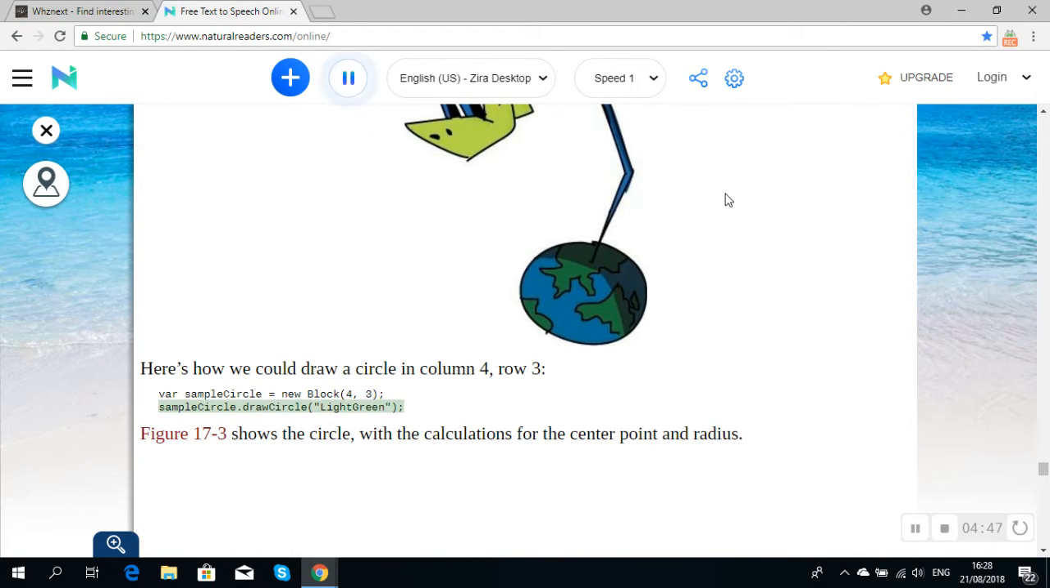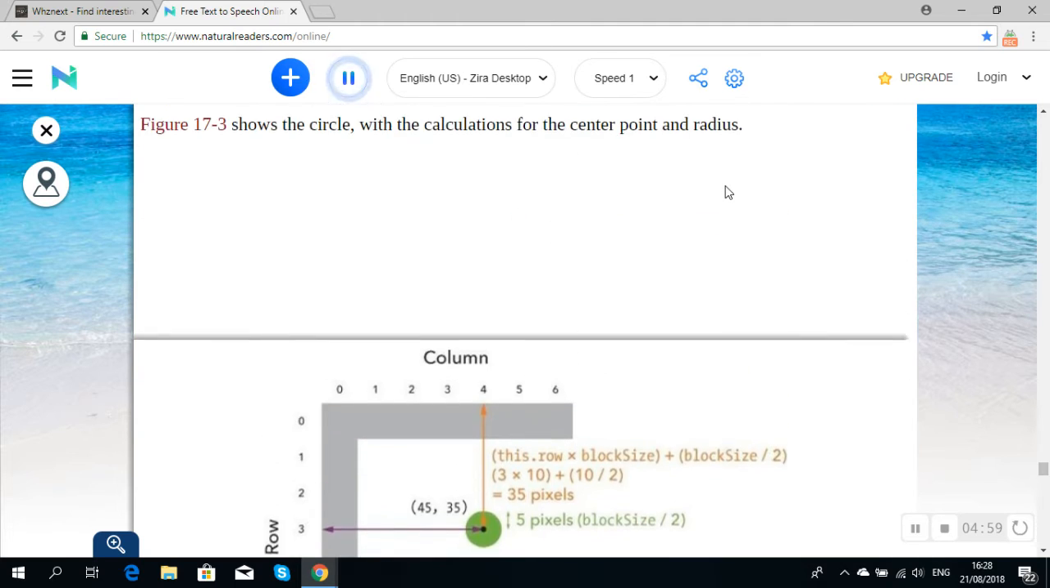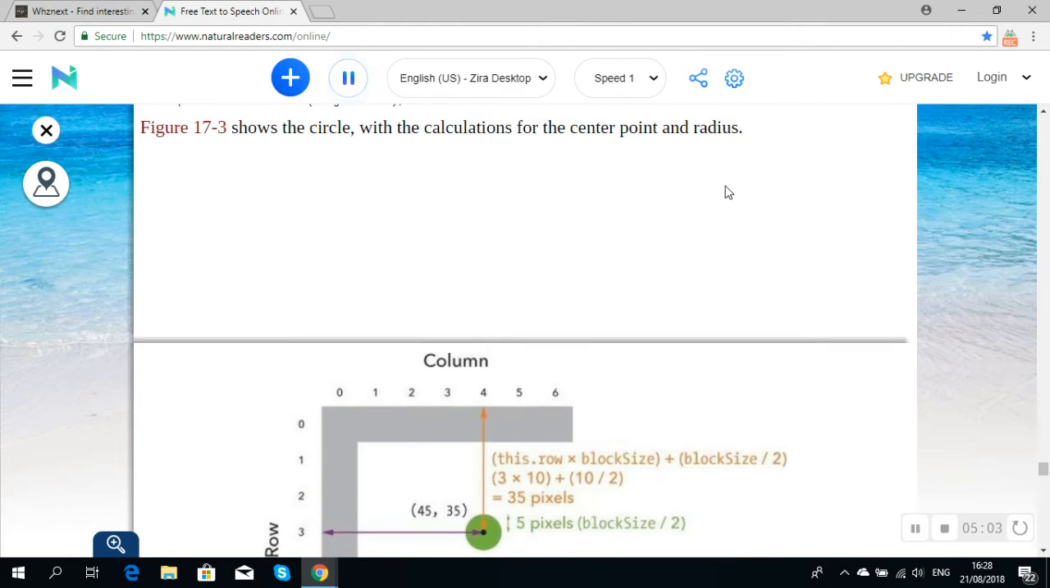Enter this to see how we could draw a circle in column 4, row 3. var sampleCircle = new Block(4, 3); sampleCircle.drawCircle("LightGreen"); Figure 17-3 shows the circle, with the calculations for the center point and radius.